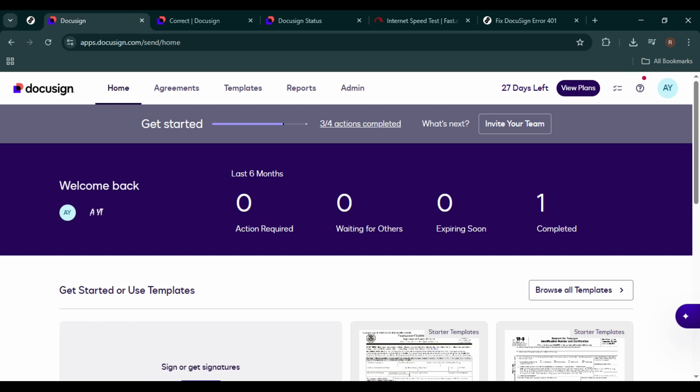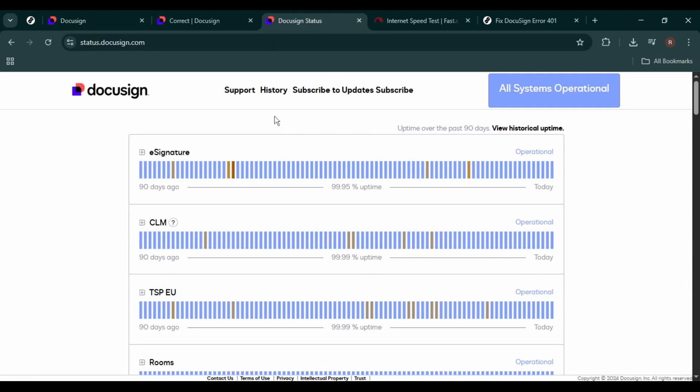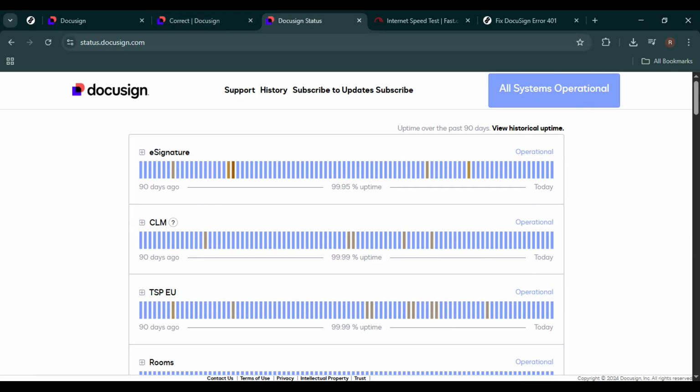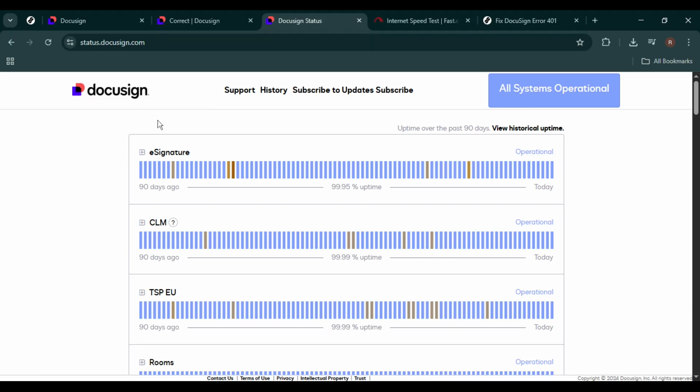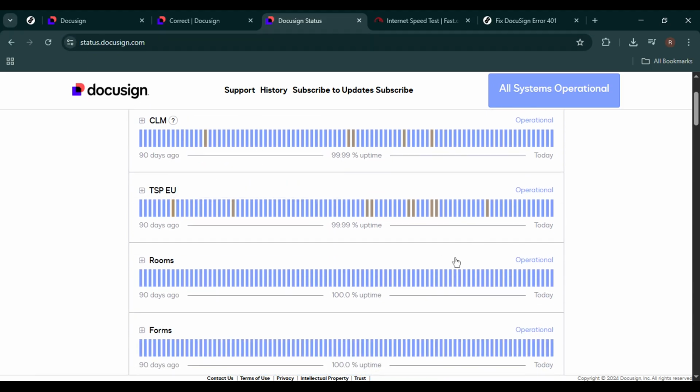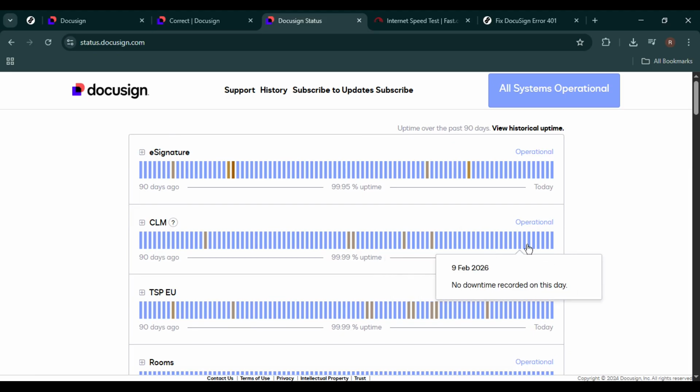Finally, Step 5 is to check DocuSign system status. Occasionally, the problem isn't on your end at all. DocuSign servers may be experiencing temporary outages or maintenance. Go to the official DocuSign status page and check if there are any reported service disruptions. If there's an active incident, you'll simply need to wait until DocuSign resolves it. These outages are usually fixed quickly.